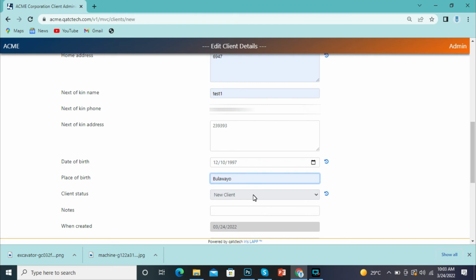And the client status. Because we are registering a new client, the system automatically knows that the client is new, so it will provide the client status of new client. In case of loan application, we will need to update the client status from new to another level so that the loan can be approved. In the notes, we can put notes for our clients, like other personal information that might be left out.